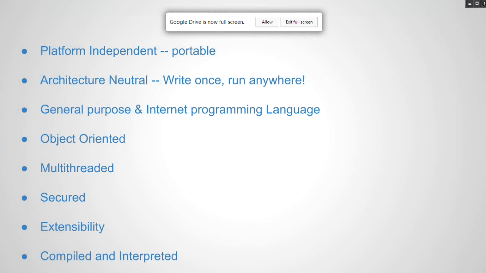So why Java? Java is platform independent. So what is a platform here? There are different operating systems, and we call the operating system the platform. There are different operating systems available: Windows, Linux, Unix, Mac, AIX. There are so many operating systems available.